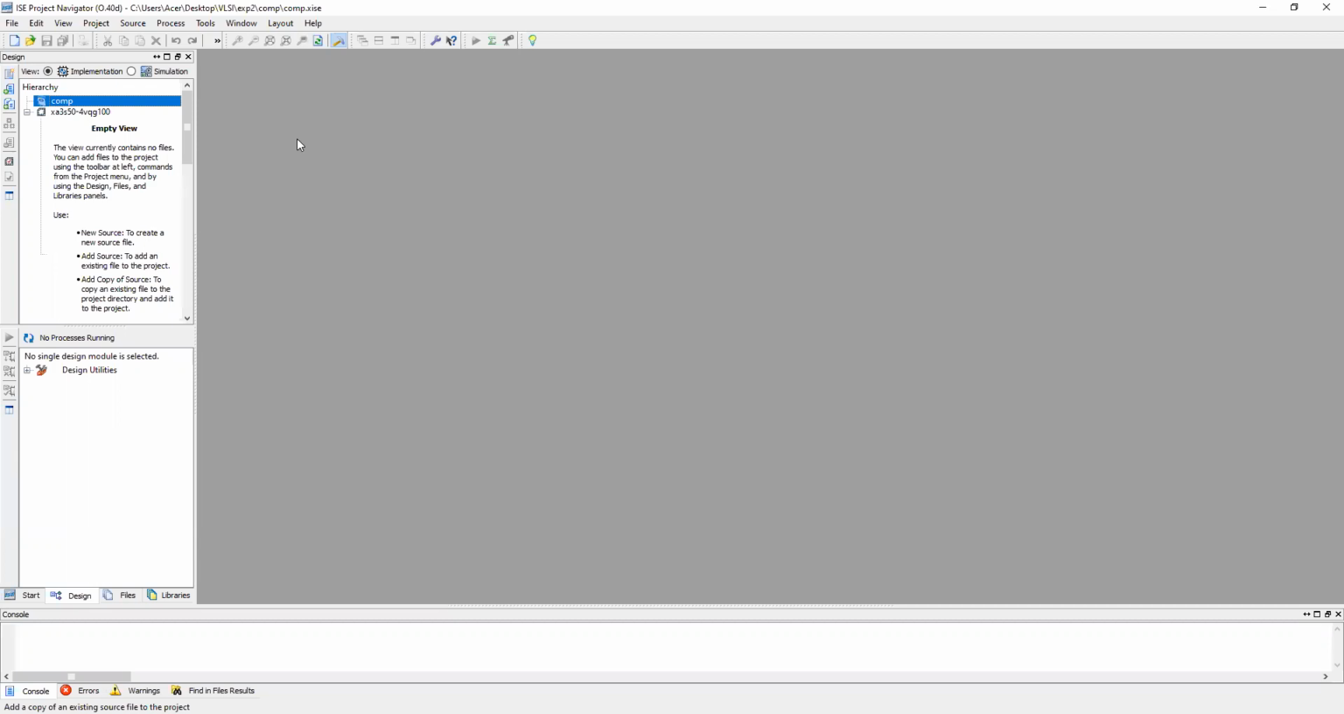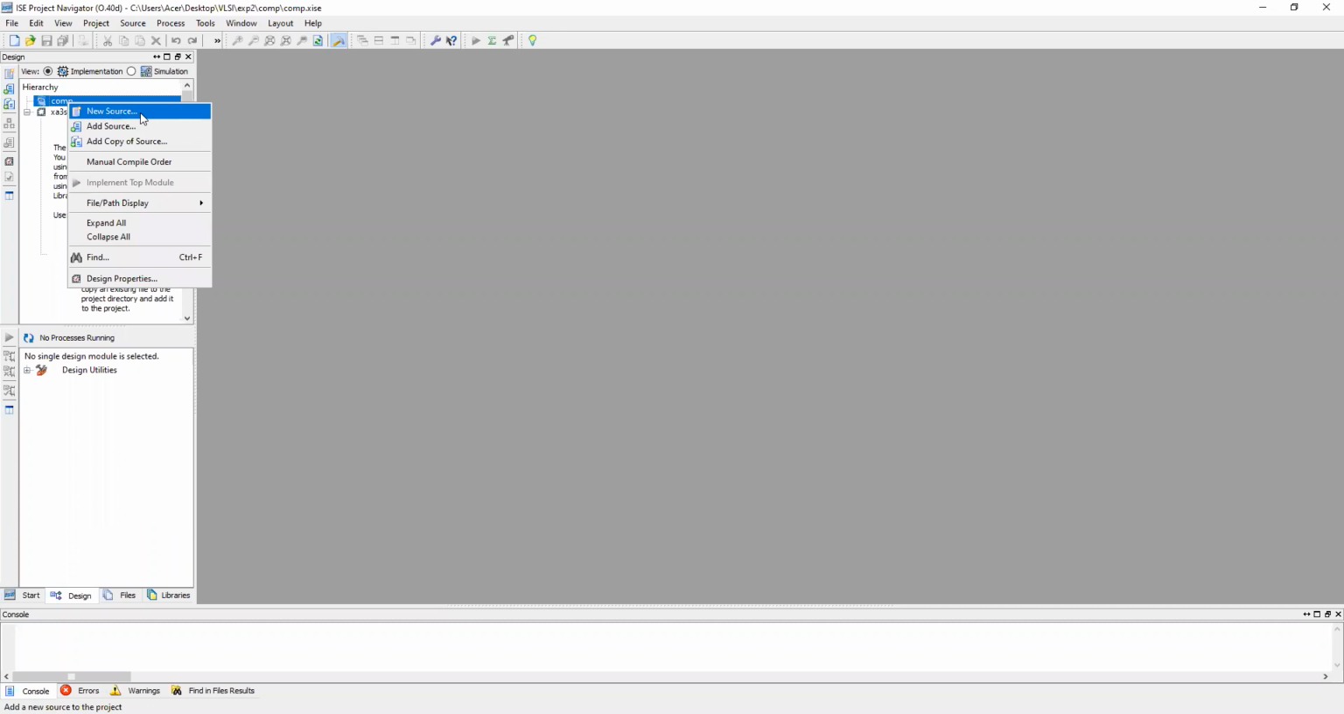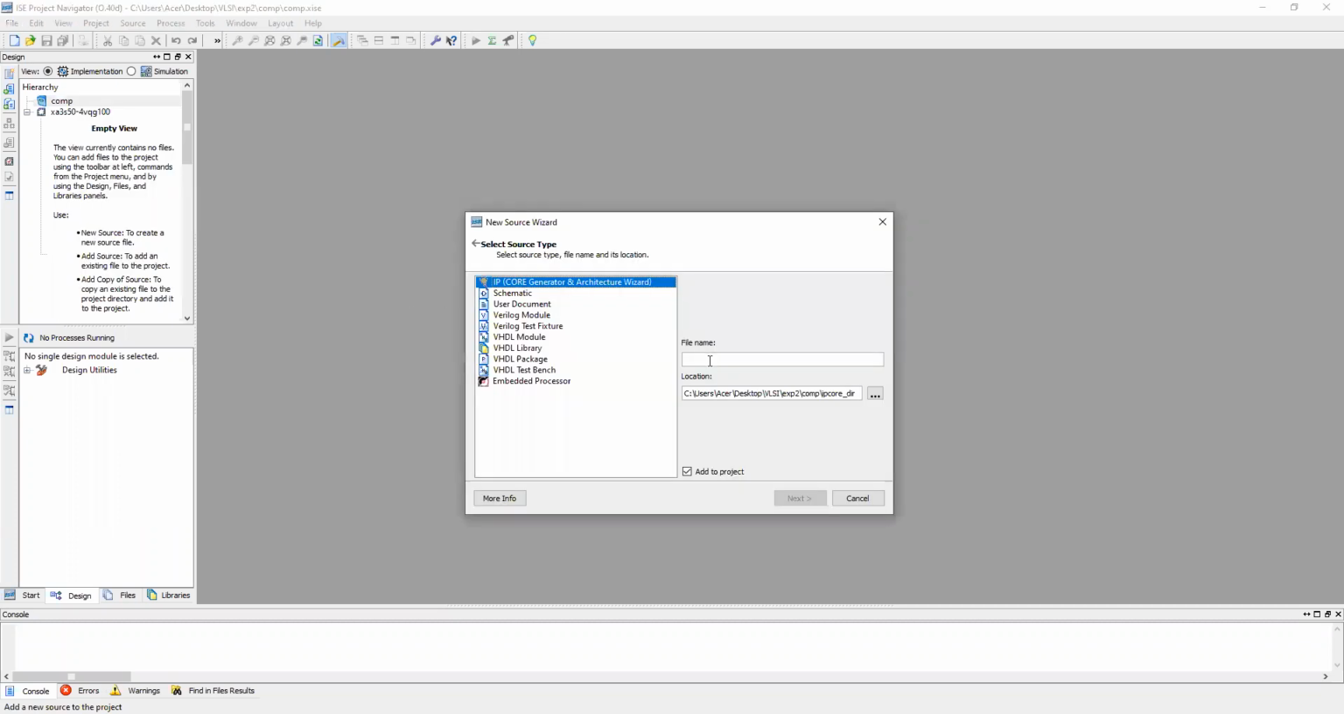Your source is nothing but your design or your program, right? Folder is where you can save that VHD file. Previously we have already created two folders, so by selecting one of them, you can simply add a new source into it. Now, for this comp folder, we have to right click, then new source. Here we have to define our entity for comparator.